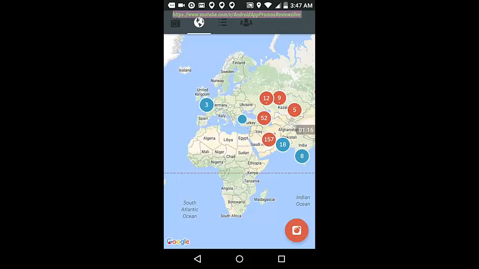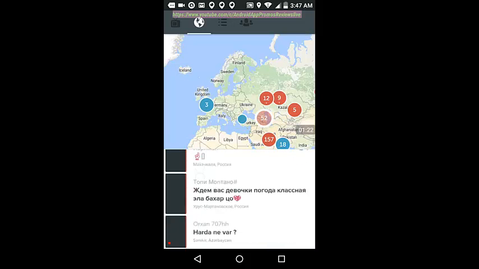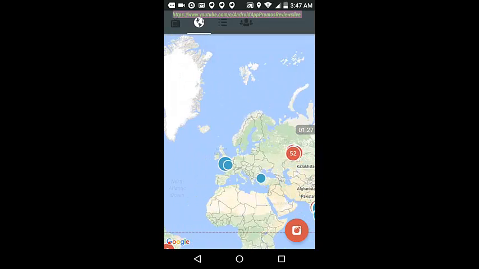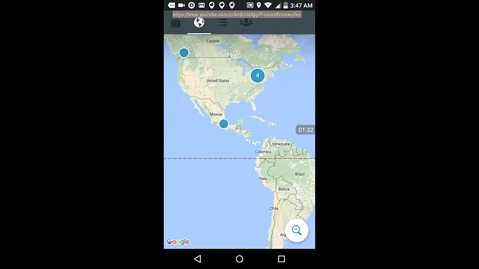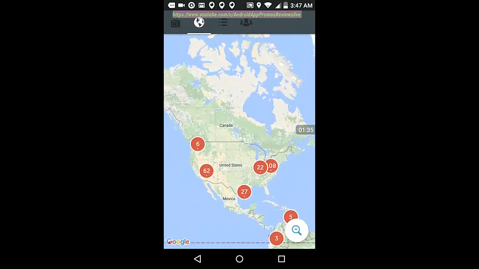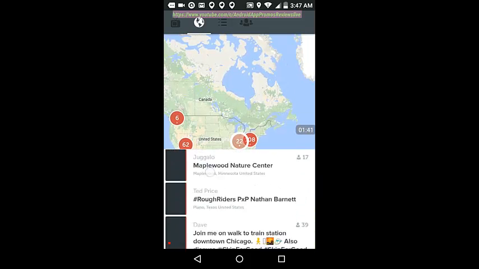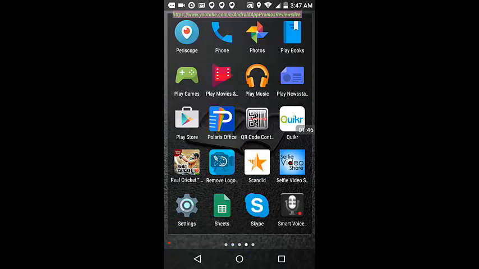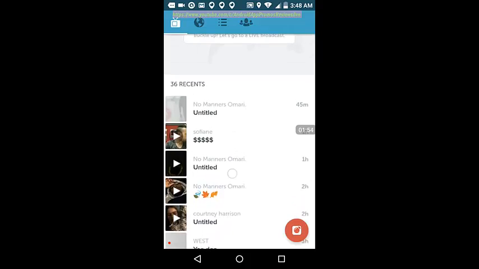When you click on any of the red icons, you can see a lot of people who are broadcasting their own content. When you go to US, Canada, this is India. When you go to the United States, you can see a lot of people who are doing the broadcast. You can join by clicking the button. So the next thing is, when you enter this app, you are going to see the recent broadcasts.